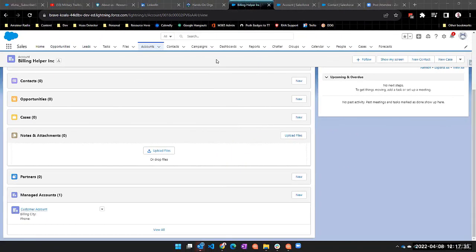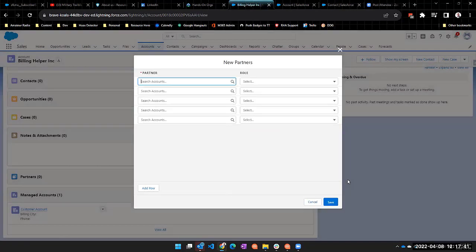Yeah, so there's a partners related list on the account record. It's right where your cursor is. So you can add or relate accounts that way as well, and it also has the role.